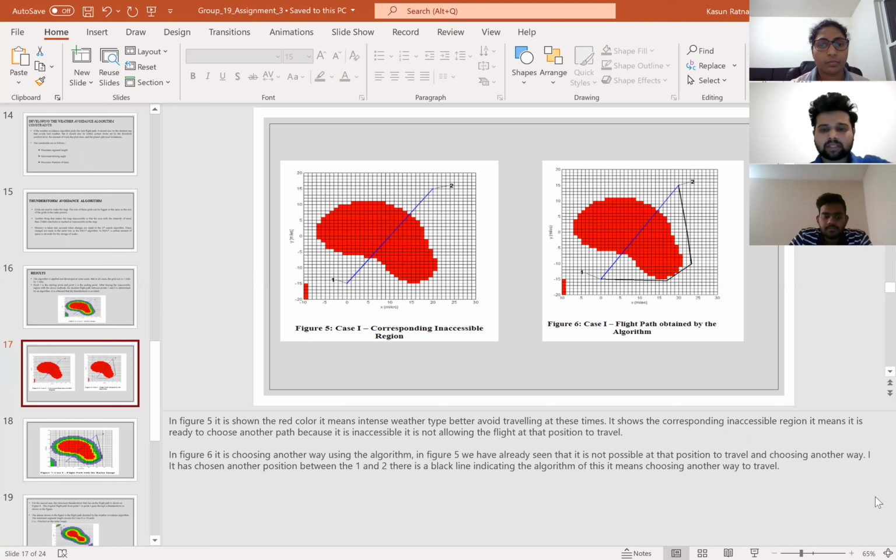And figure 6 shows that it is choosing another way using the algorithm. In figure 5, we have already seen that it is not possible at that position, so to travel, in figure 6 it is showing the black line, which determines the other way to go, to allow the plane to go.